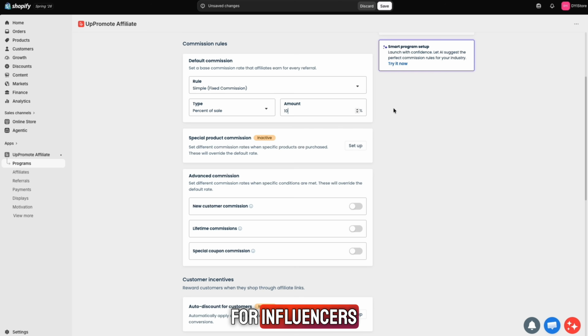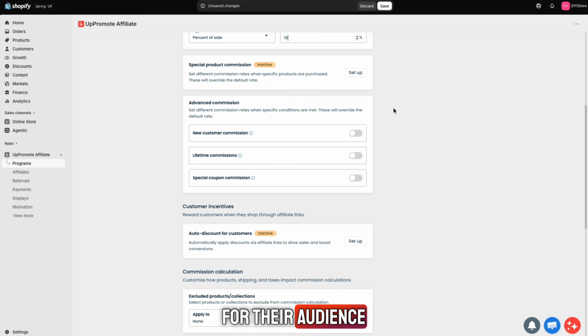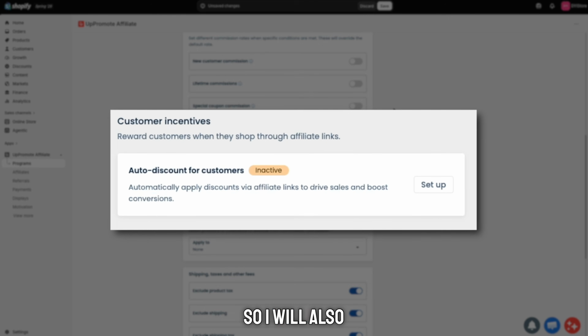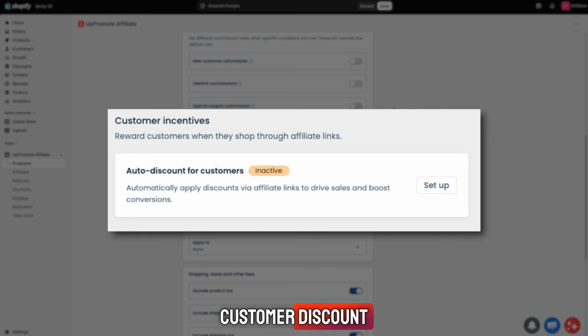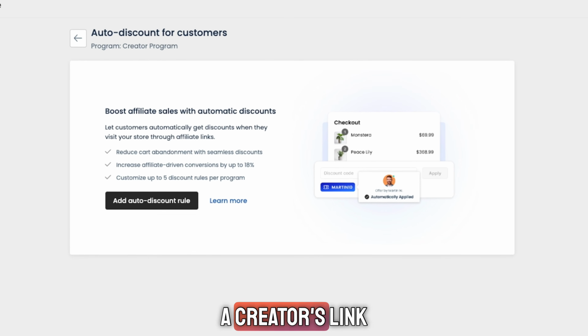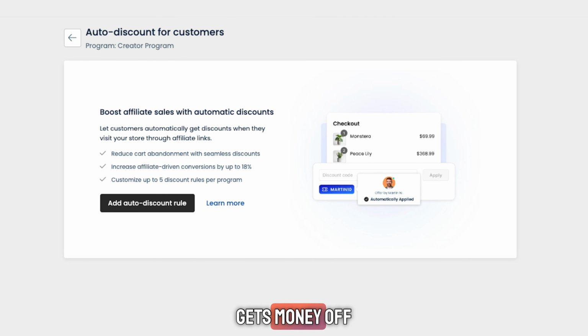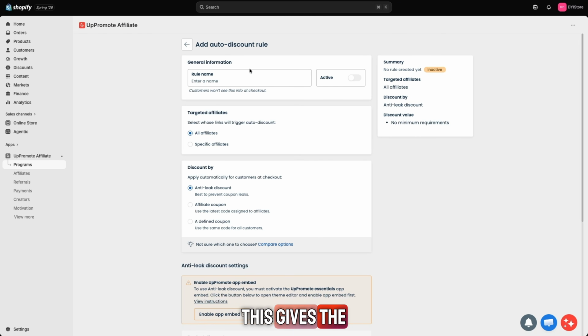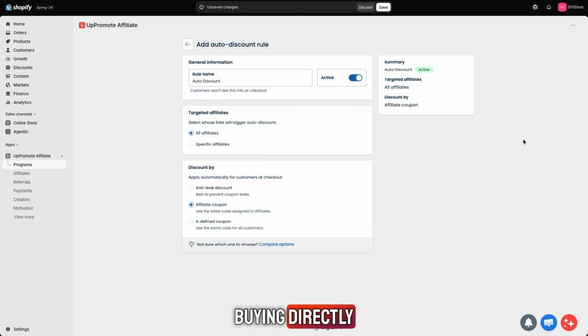For influencers, a small discount for their audience makes a big difference, so I will also turn on an automatic customer discount. When someone buys through a creator's link, the customer gets money off automatically. This gives the creator a real reason for people to use their link, instead of just searching for your store and buying directly.